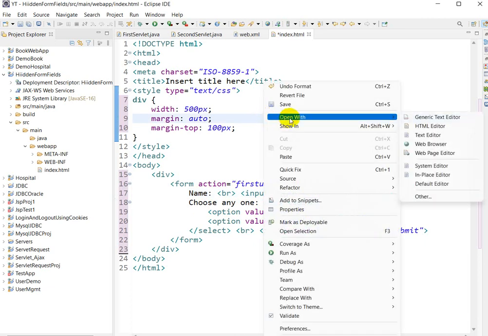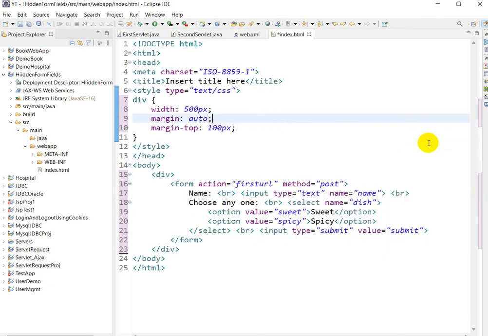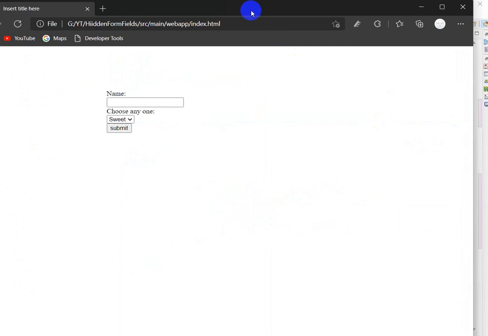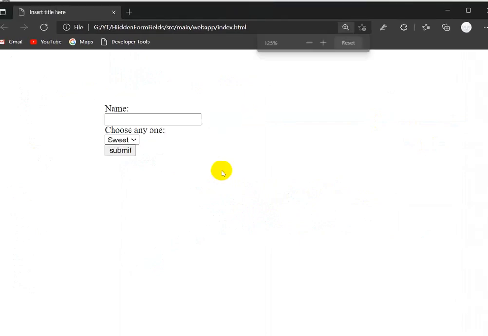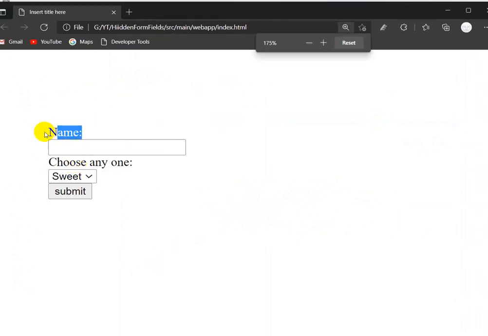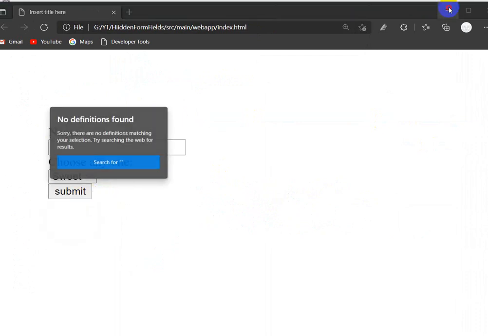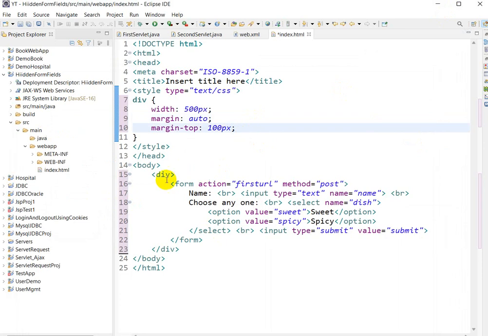So let us see how this looks. Right click on this, open with web browser. It will open in the web browser. Here you can see this is our form. First is the name. Here we will write a name, and here we can choose sweet or spicy. After that, we will click on submit. So this is our form.